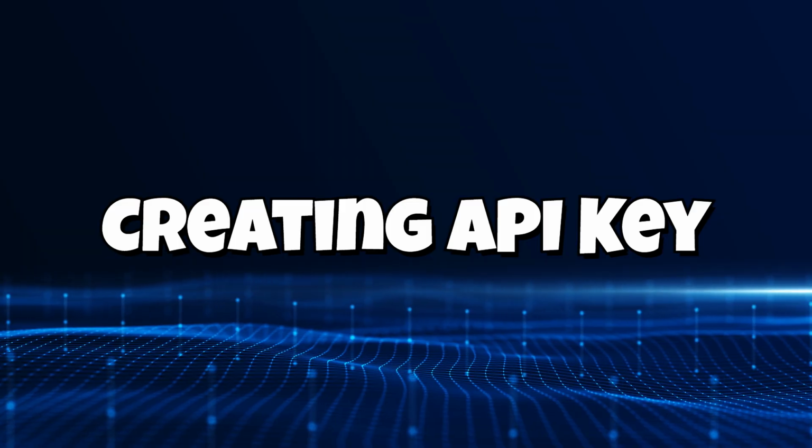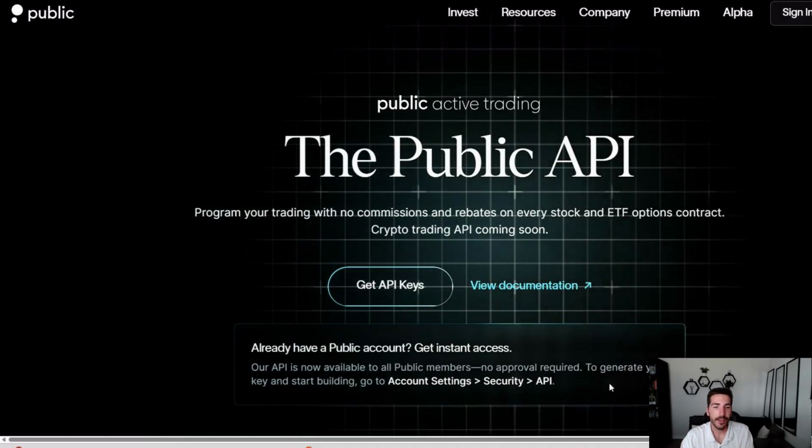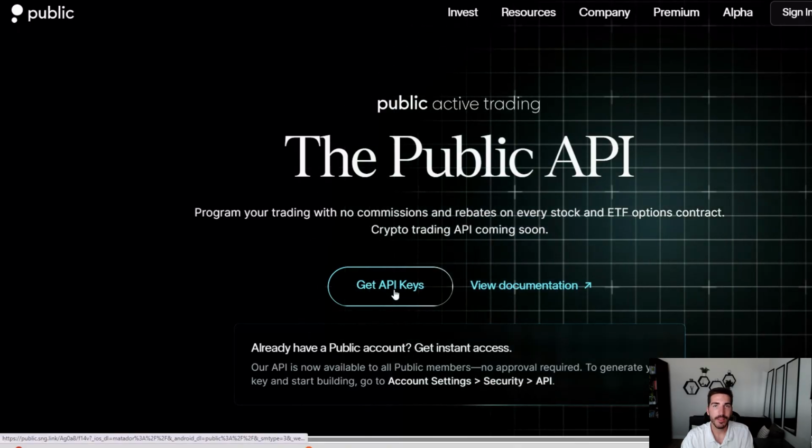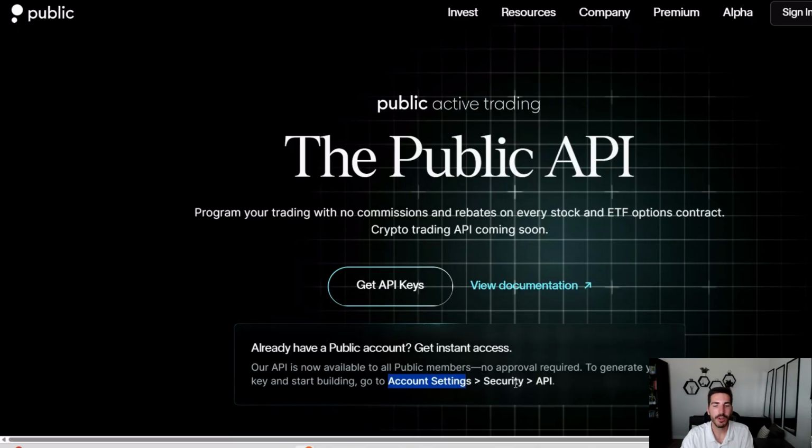But now that we've gone over all the basics, let's go ahead and get into the code. The first thing we need to do is get our API keys. If you actually press Get API keys on this screen, it won't take you where you need to go because we need to go to Account Settings, Security API.